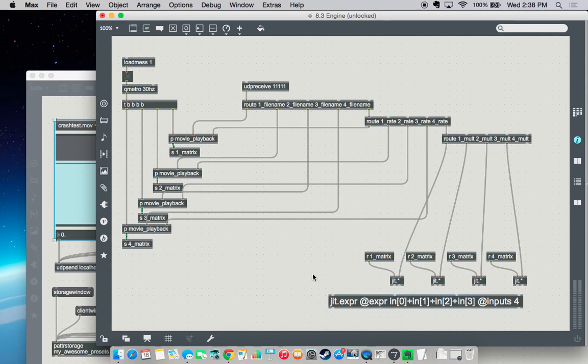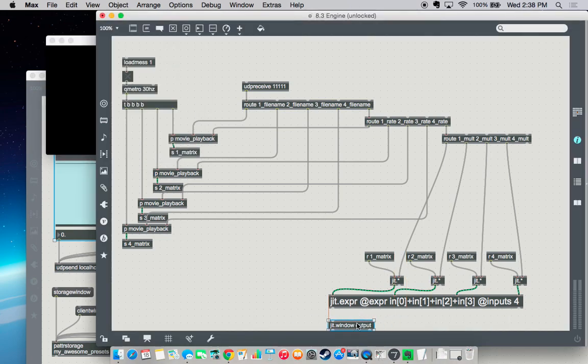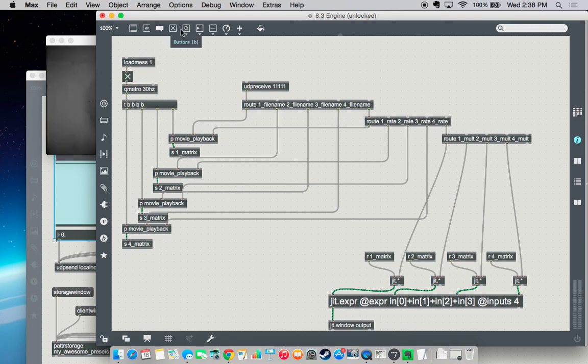And then pass that into each of these matrices, from the output of each of the jit.multiplied to each of the inlets of the jit.expr. And then we just need a window. Give your window a name like output, and send it along. So then make sure you turned on your qmetro.